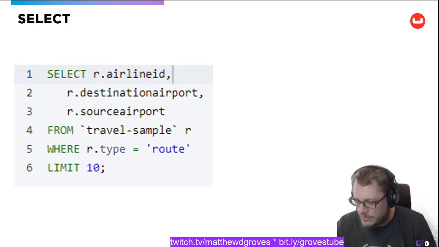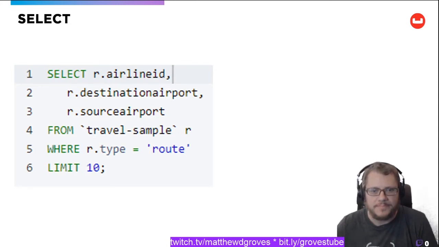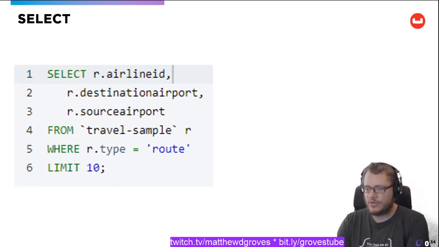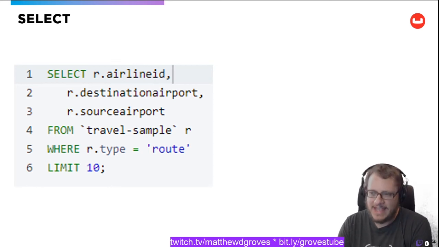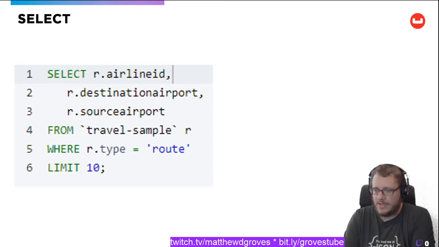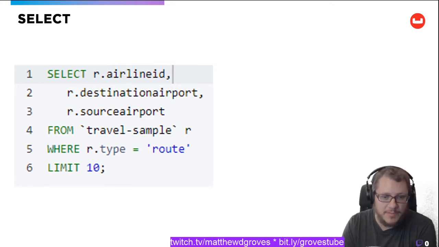So let's look at how a SQL query to access this data might look. And the only part of this query that might look a little weird to you is line 4. Travel sample is not a table. If you're in a NoSQL database, you don't have tables. Couchbase calls this a bucket. Cosmos would call this a collection, I believe. And there's other different names for it. It's the same kind of concept. It's a bunch of documents. It has route documents, but it also has airline, landmark, and airport.